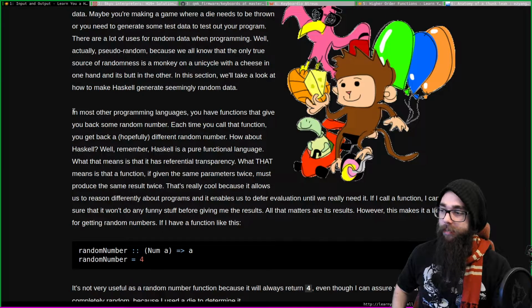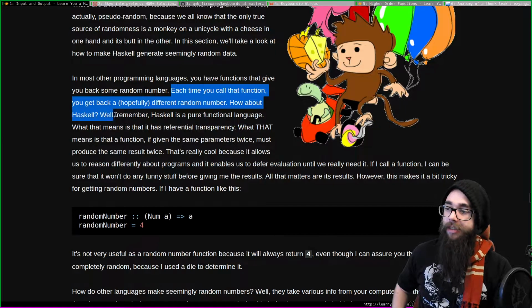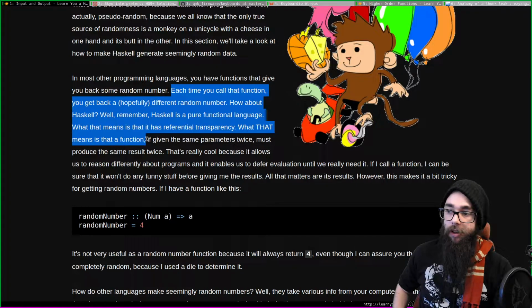Banging too hard. Right. In most other programming languages, you have functions that give you back some random number. We do, yeah. Each time you call that function, you get back a, hopefully, different random number. How about Haskell? Well, remember, Haskell is a pure functional language. What that means is that it has referential transparency. What that means is that a function, if given the same parameters twice, must produce the same result.